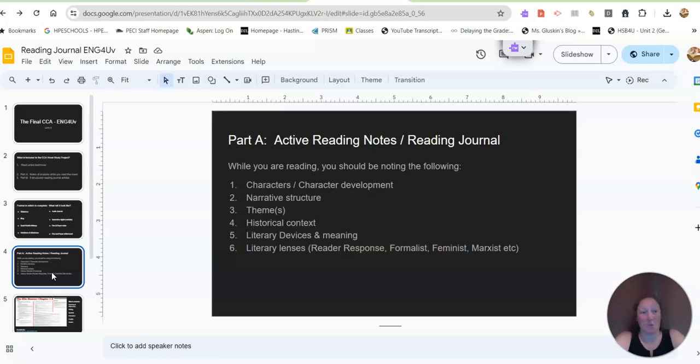So what are active reading notes? I've provided a couple of resources within this slideshow, within the announcements as well. As you're reading along and annotating, you're looking at characters, narrative structure, themes. Not just that you can identify the theme, but how do you know that's the theme? What emerges, or what part of the story tells you that?